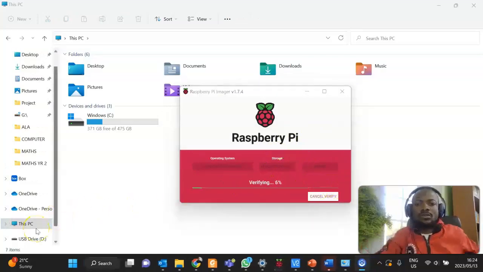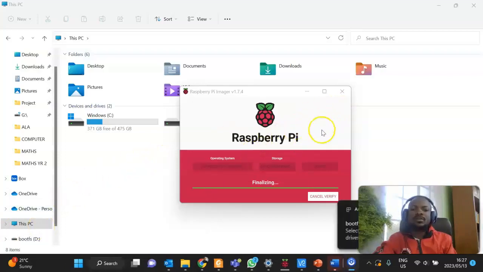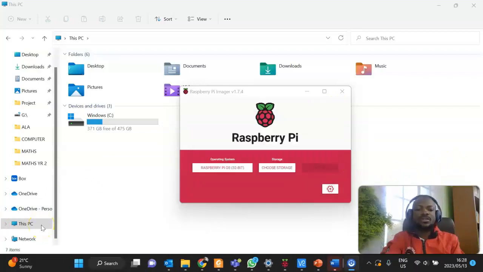So now it's done writing. It's now verifying. So when it's done verifying, then you can remove your flash drive, then you insert it back into your computer system.